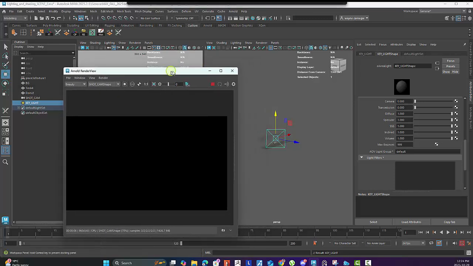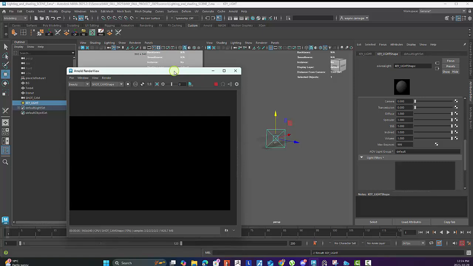Very important you name it. You could have 100 lights in the scene. If you have AI light, it's gonna confuse you. So start from early and name your lights, please.